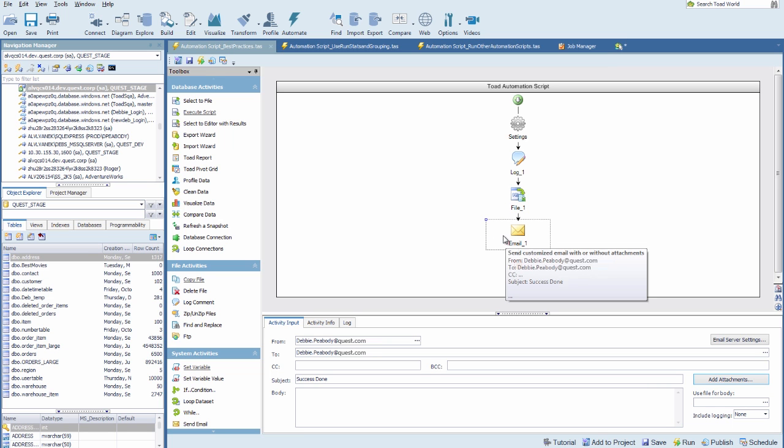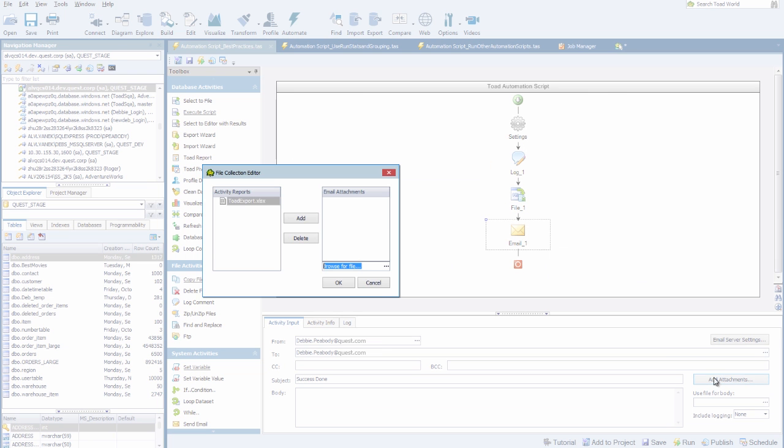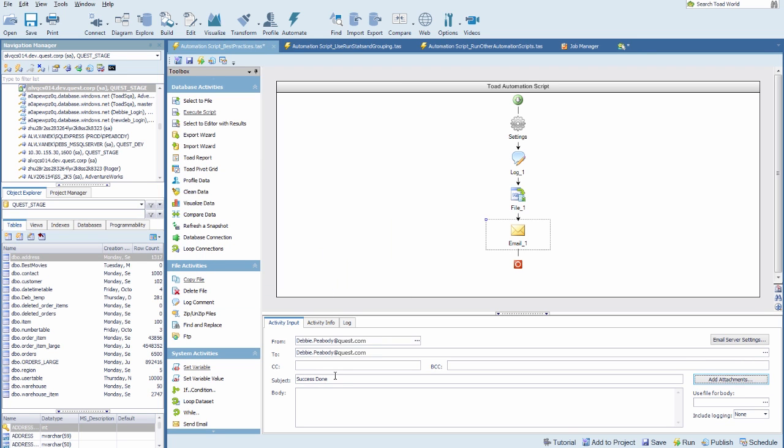I have one here. You can, in this email, add a report that you've generated through the script, or you can just simply say that the script was done successfully.